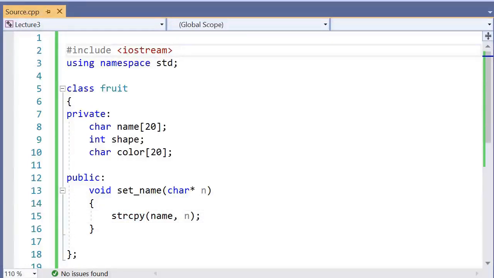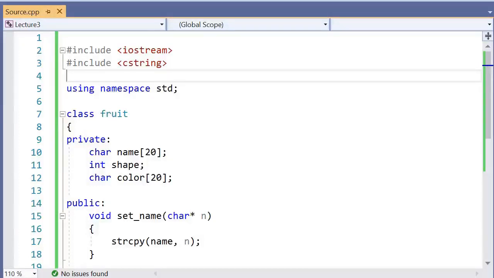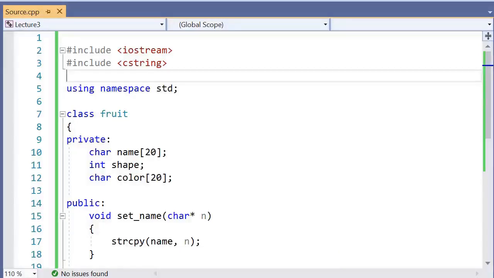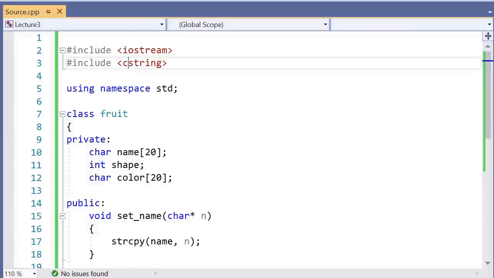To use this function, I have to first specify the library header file. This cstring is a header file that contains the declaration of this strcpy function. And here the prefix c in this cstring file stands for the C language. So this header file is a part of C programming. So if you want to include any header file which is a part of C, you should specify the c and then the name of that header file. And then you don't have to specify the .h extension, as we discussed in the previous lecture.